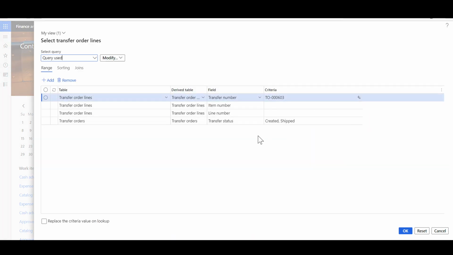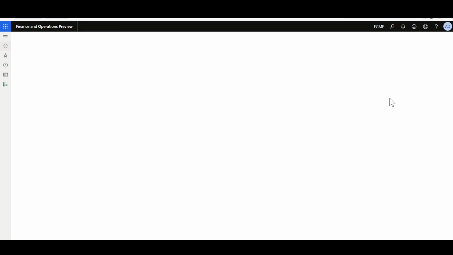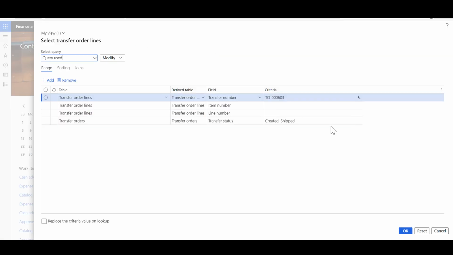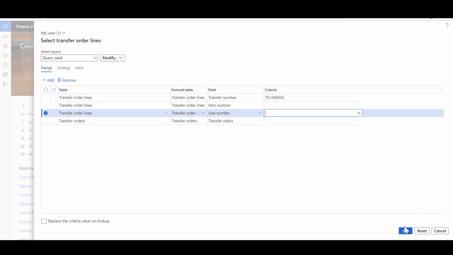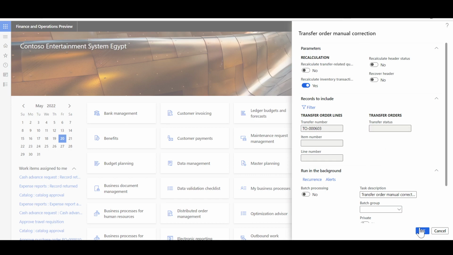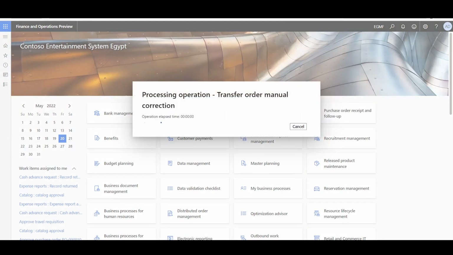Pay attention that the default filter of the transfer status is created or shipped. However, this transfer order is fully received. So either we can add here the status of received or we can remove this filter at all. I'll remove the filter and keep only the transfer order number. Then I'll click OK.